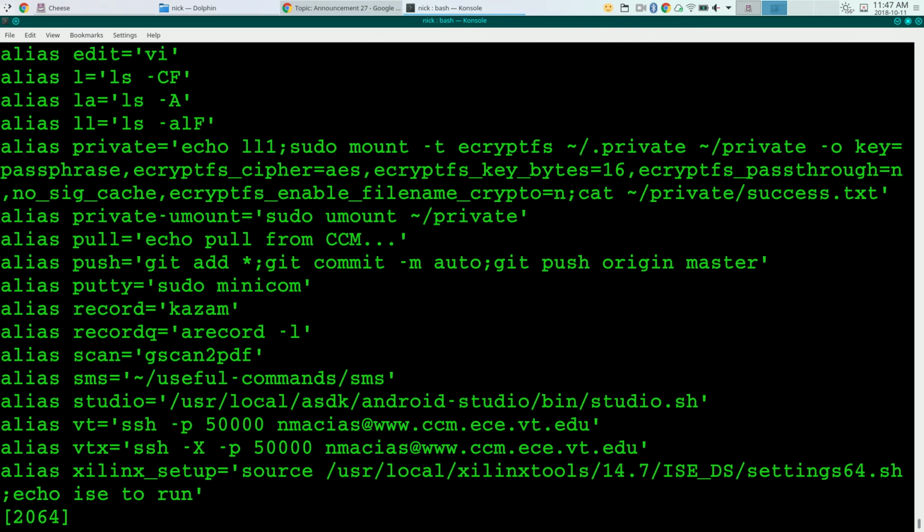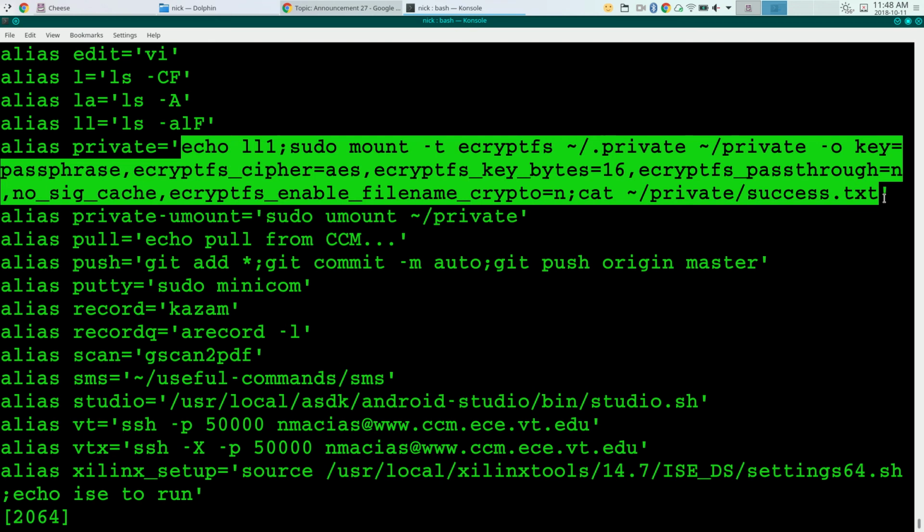So I have an encrypted file system on one of my drives, and when I want to mount it, I just say private. And private does all of this stuff, which I really don't want to have to type in. And I set that up like 15 years ago, and I don't even know what those things that I highlighted do anymore. I just know that I say private, enter, and it mounts up my file system. Asks me for a password.